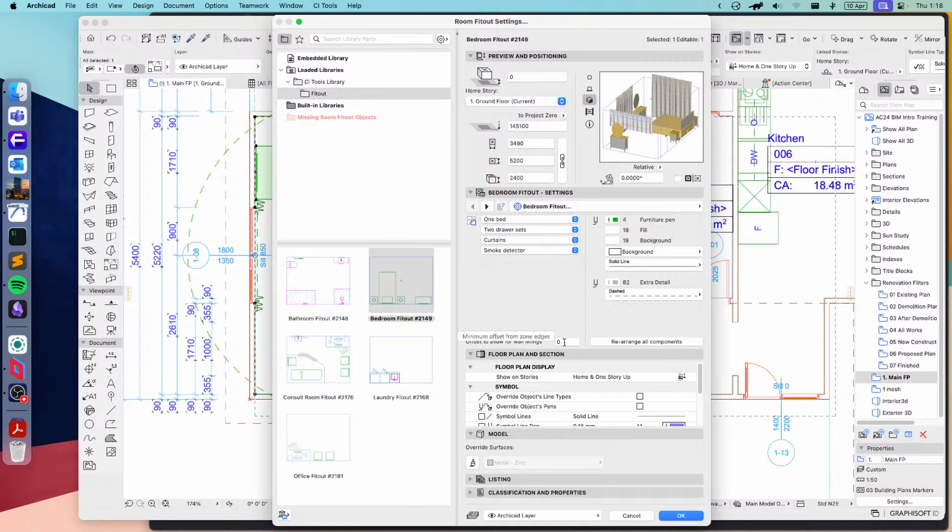You can also add an offset to the walls if you need to. So maybe you have an interior cladding on the walls, something like that, that you want to allow for. You can enter that here as well.